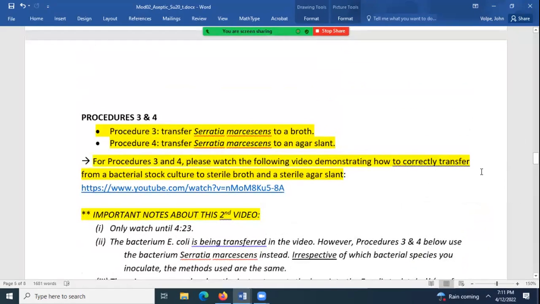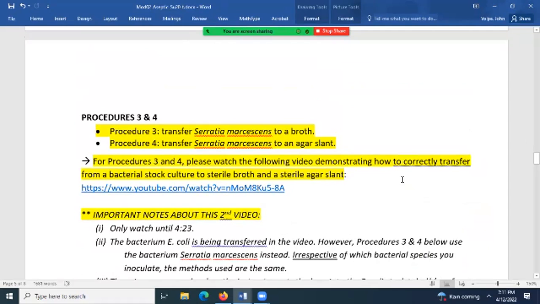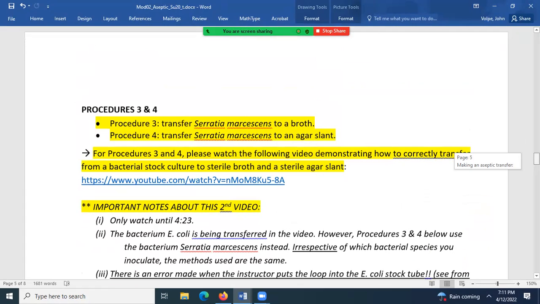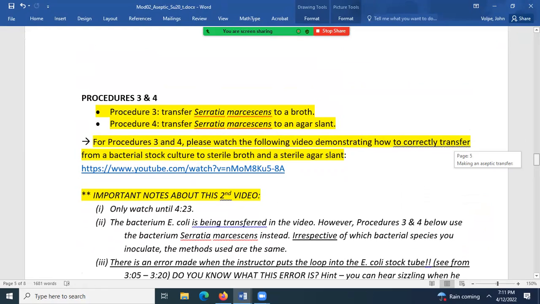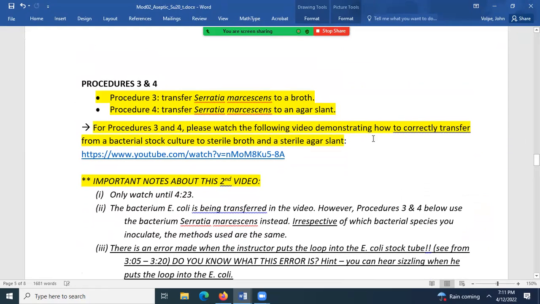For procedures 3 and 4, please watch the following video demonstrating how to correctly transfer from a bacterial stock culture to a sterile broth and to a sterile agar slant. A note about these videos, we're going to be using Serratia marcescens, which are reddish cells, so they're pigmented. In the video, I think they're using E. coli, and it's non-pigmented.